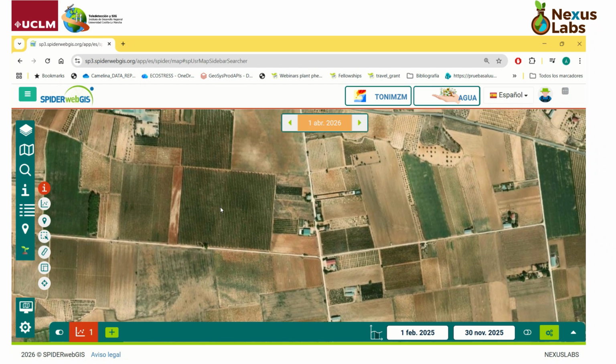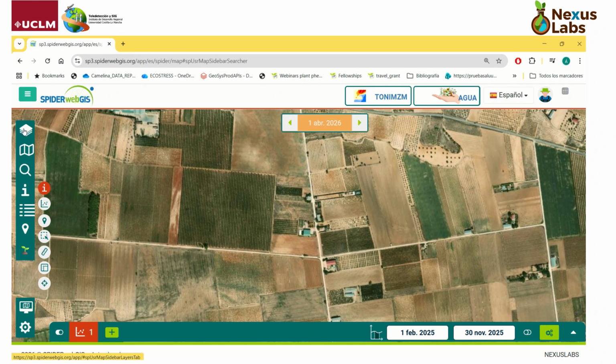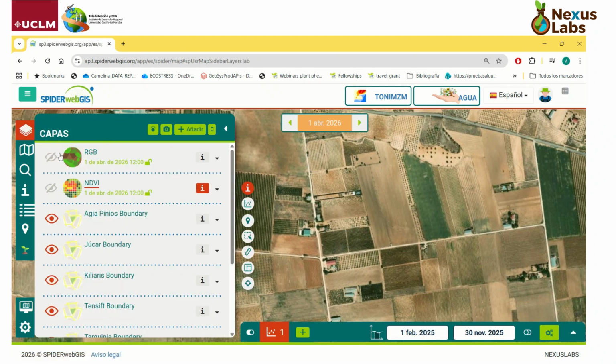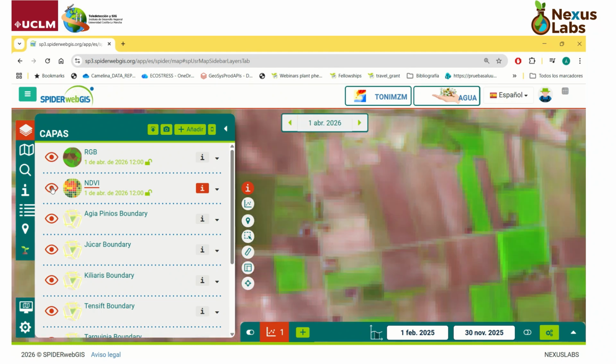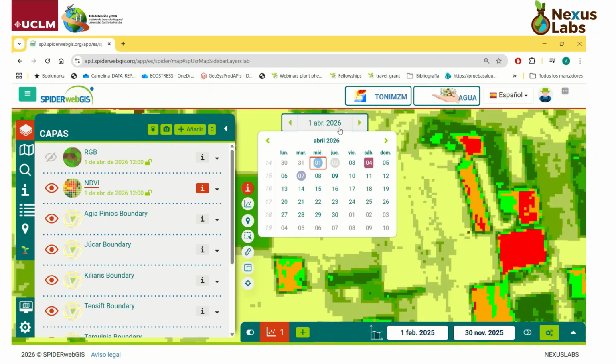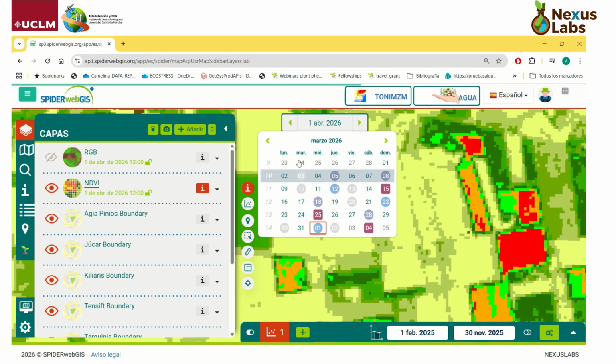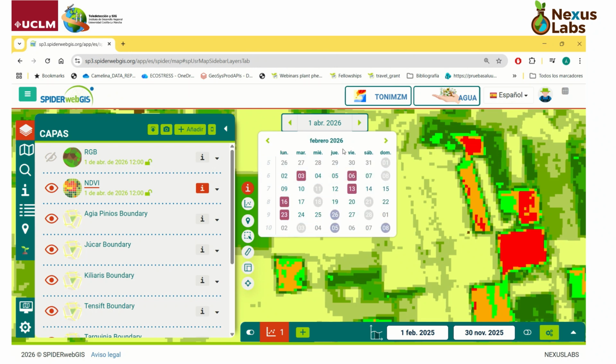So things that we can do in this Spider web: well, we can see different layers of satellite data. If we click here in the layers, we can see RGB and NDVI maps. For example, this one corresponds to April 1st. Let's see the NDVI in this case. And if we click here on the calendar, we can see when we have NDVI data. We can see marked here, for example, 1st of April was Sentinel-2. We have in March many days. So all those marked days are days that we have NDVI data.